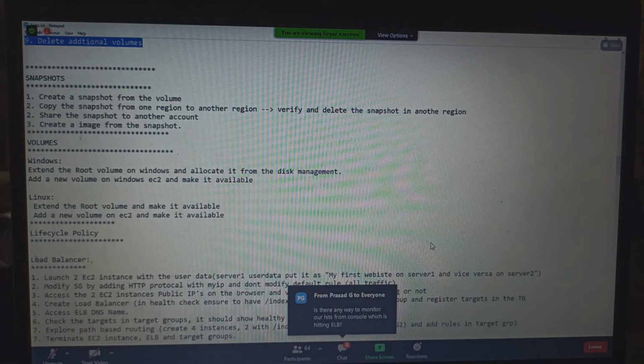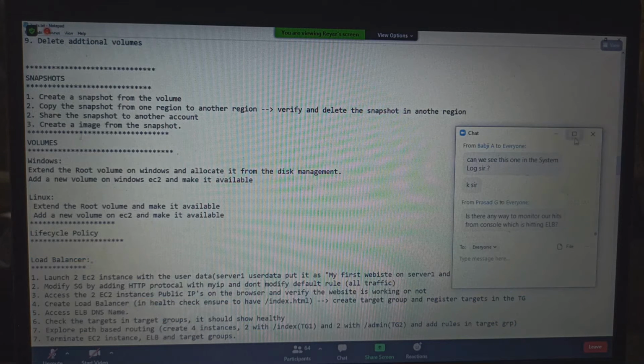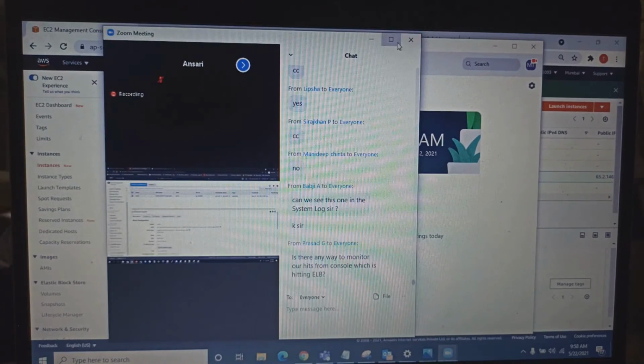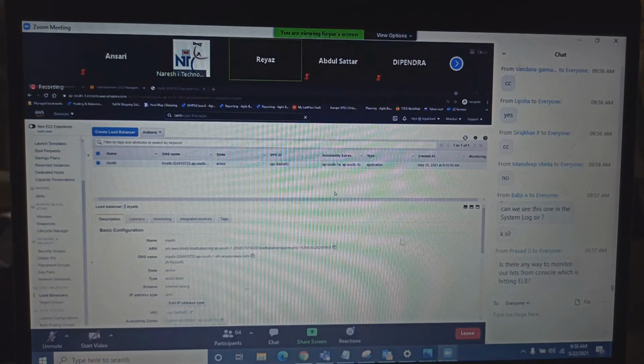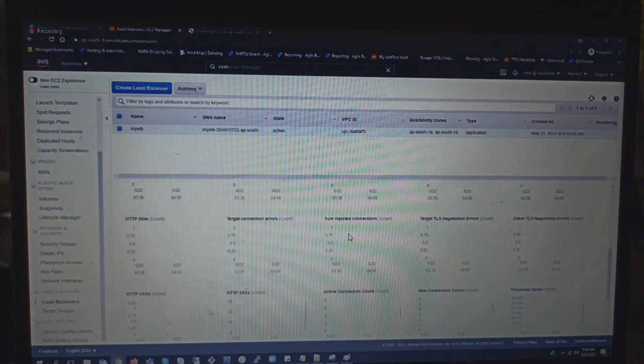Okay, so I have given the clear details. I have an interesting task also for you. Hey, by the way, guys, I forgot to ask you. Is there any way to monitor our hits from the console which is hitting the ELB? From the console, you cannot, no. You have monitoring here. You can see how many requests you are getting, how many 500 errors or 404 errors, how many connections, how many active count and all. But which machine it is going to in the backend, no.